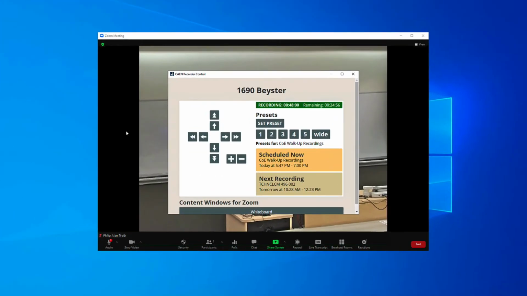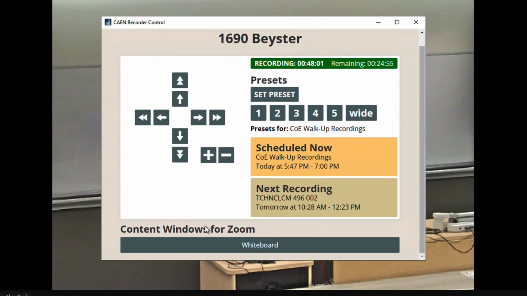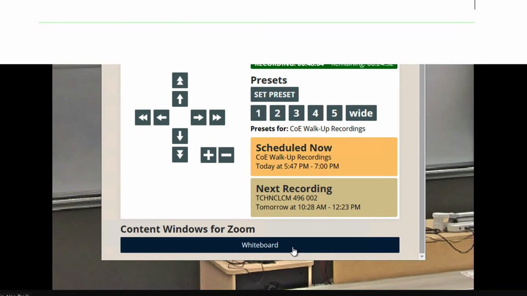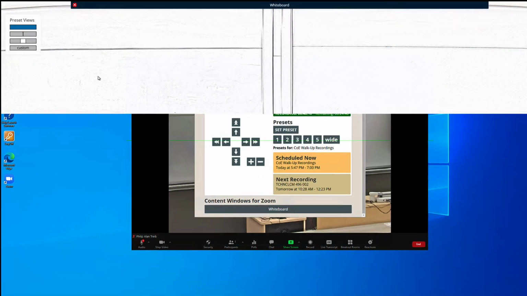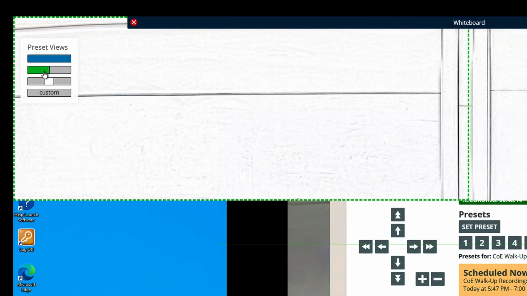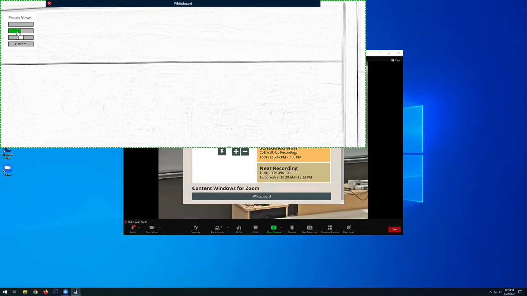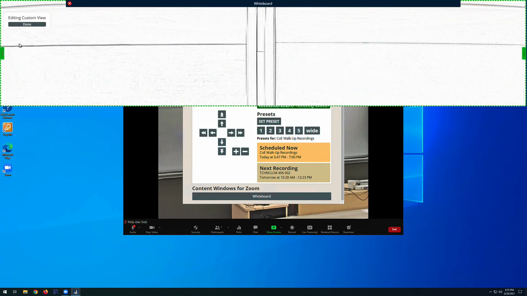This brings up some basic controls for the main camera in the room, which is used both for recording and for Zoom. Notice on the bottom there is a whiteboard button. Click that, and a new window will appear with the live whiteboard image. This window has a few controls that appear for adjusting what portion of the whiteboard is shown. There is also this custom option where you can choose a specific portion of the board.